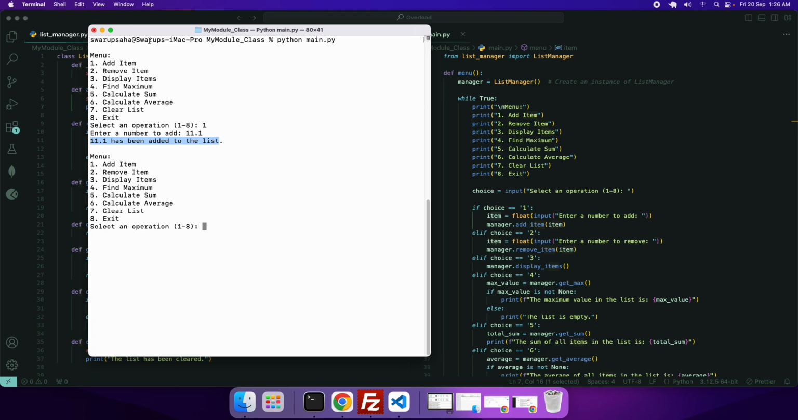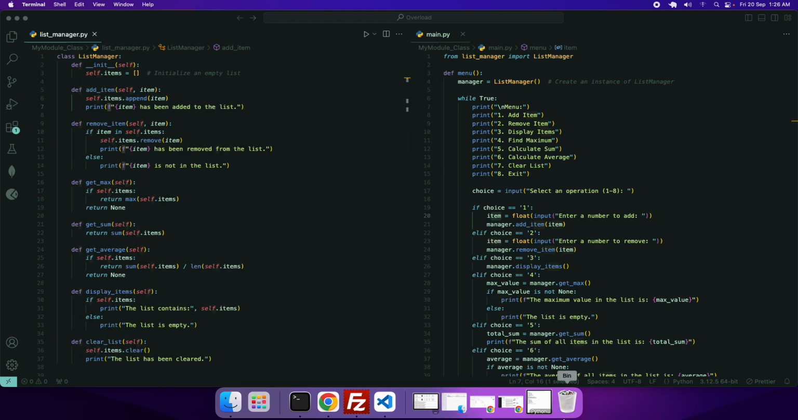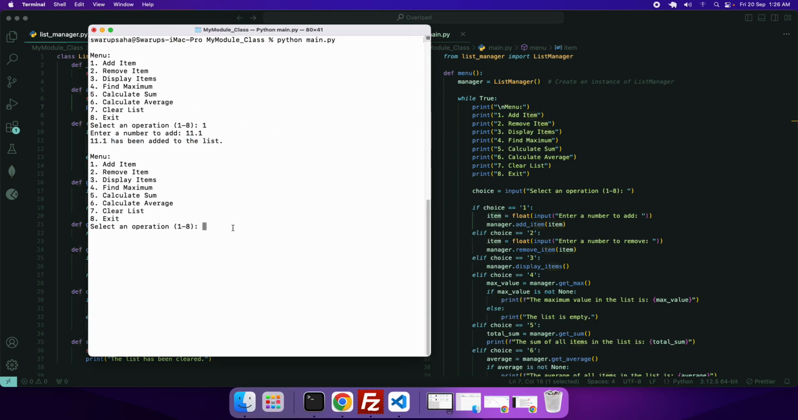11.1 has been added in the list. If we want, we can go for another insertion. Let's do that. Let me go for one more insertion, and this time I'm inserting, suppose, a value called 22.2. I hit the enter. Yes, 22.2 also got added.